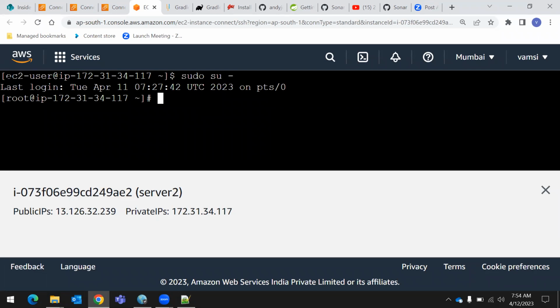Usually we connect to the server with a name called ec2-user. If you see ec2-user at the rate IP address, it means you are connected to the server, and you are a normal user.